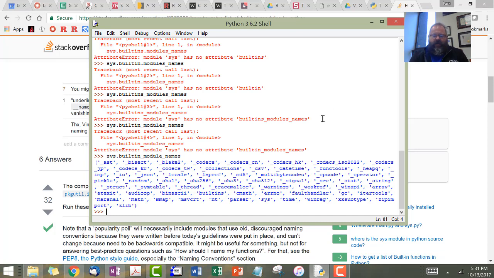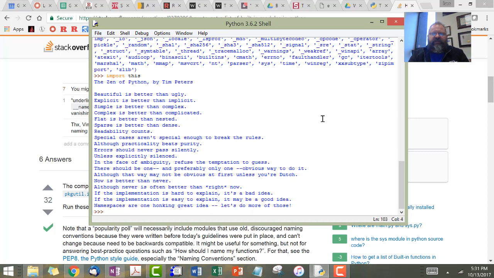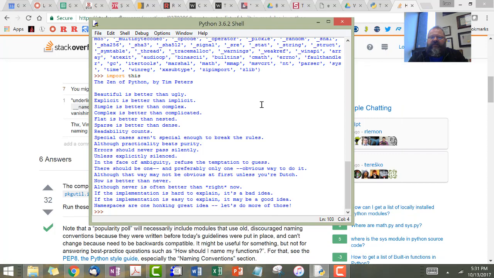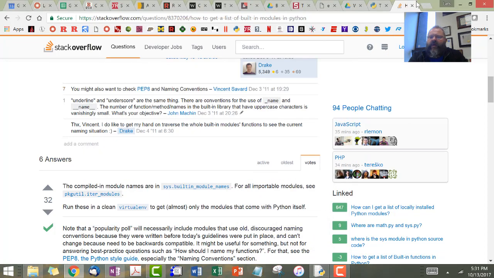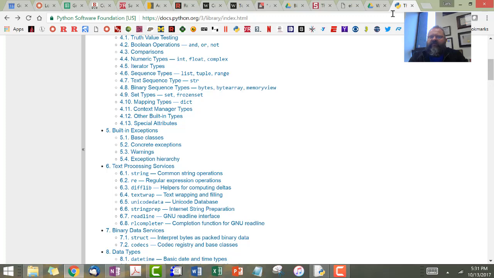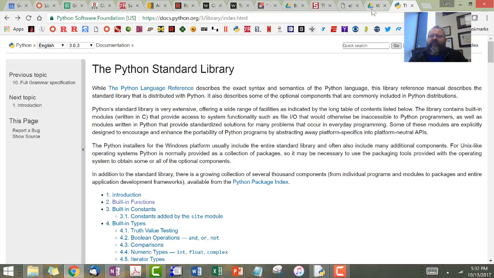All right. Here's a little Easter egg for you. If you type import this, you get the Zen of Python by Tim Peters. A little Easter egg. I may have told you about that already in the first one. I don't know if I told you about that in the first set of slides. All right. Thank you, Stack Overflow. Shouldn't have to rely on you in a video.